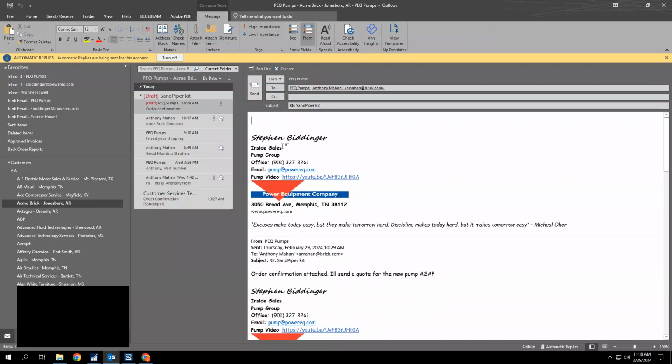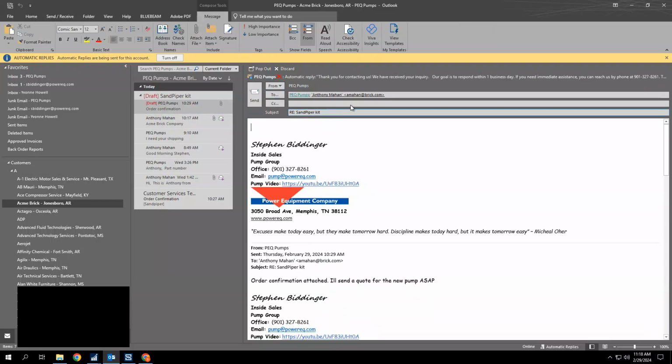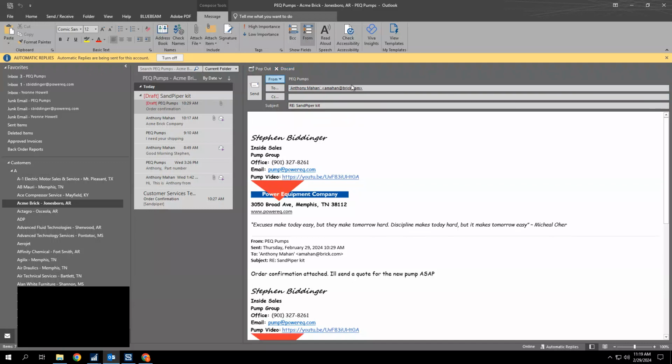So what I do here is I want to respond to the customer, and the pump email, for some reason, it always wants to send an email back to the pump email. You do not need that, and I'll show you why. Just take it off so you're not sending the email back to the pump email. And I'm going to let the customer know.